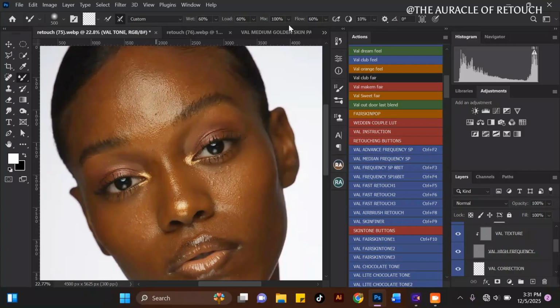So this is my weight, load, mix and flow. My weight is on 60. I normally use 60. My load is 60 also. My mix can be 100, it can be 0. Mix doesn't really matter. My flow is on 60. I normally use 60. You can as well try my settings to see if they work for you.